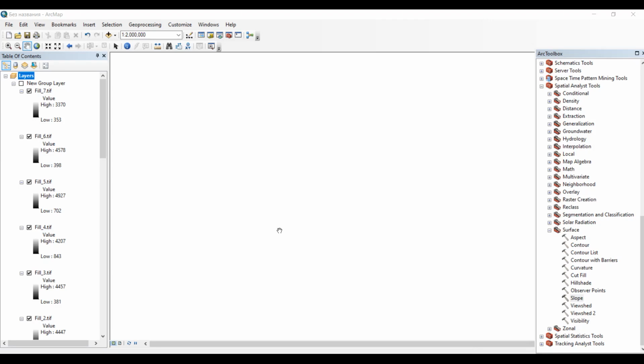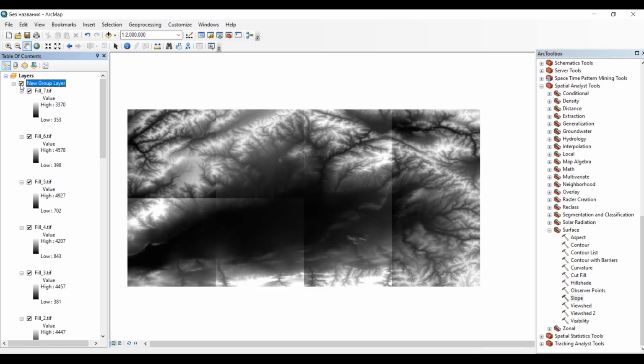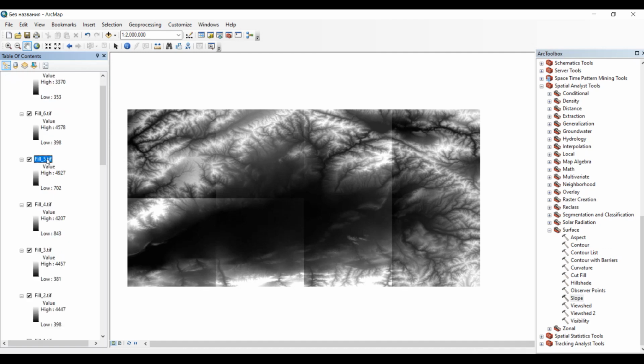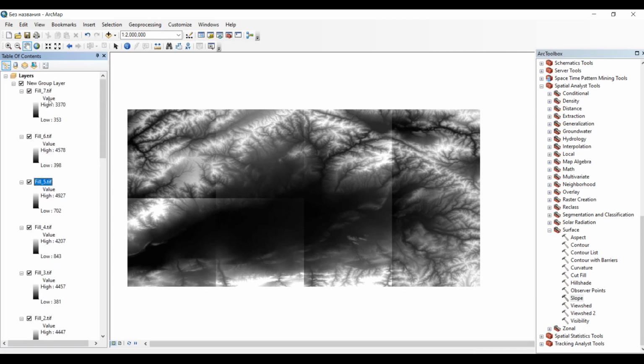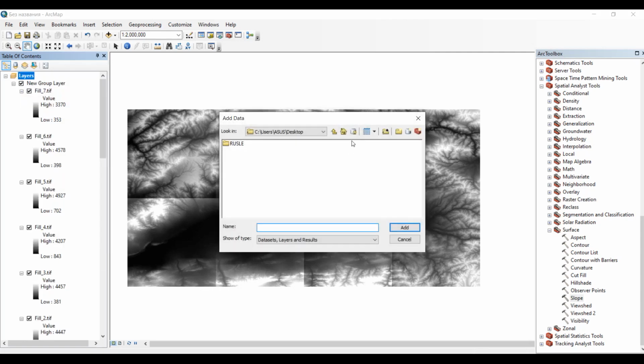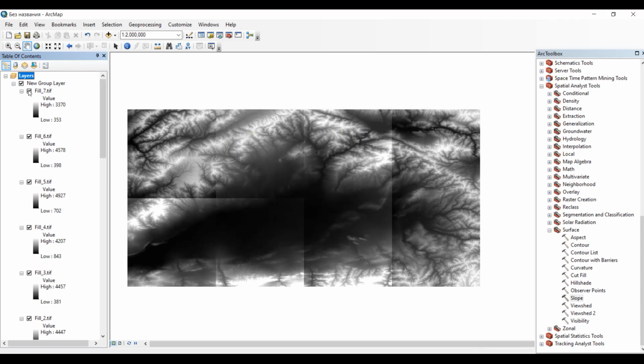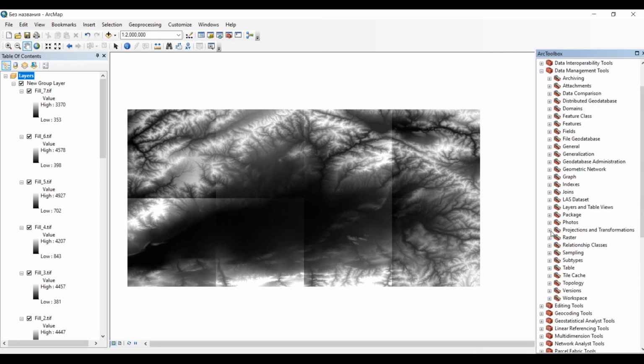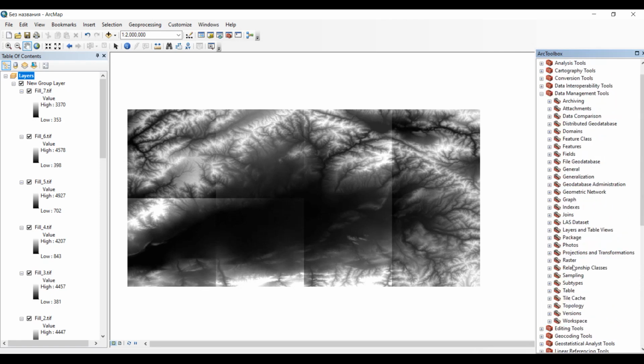So the next step is to calculate slope of the area. In order to do this, we need again a digital elevation model image, in my case 8 images, which we already used fill operation with our model builder, if you remember. So just add this fill image to the data frame. And we should also make one image from them. So again, we will need to use mosaic.